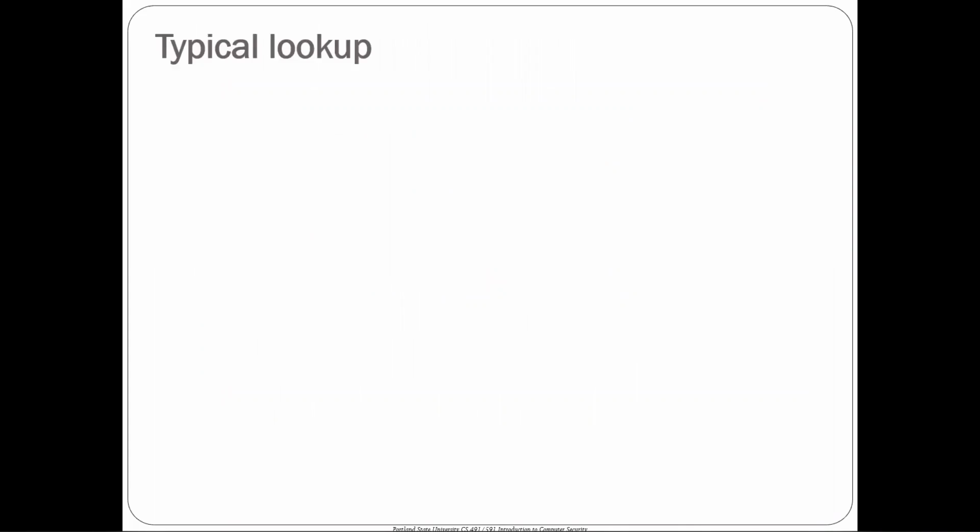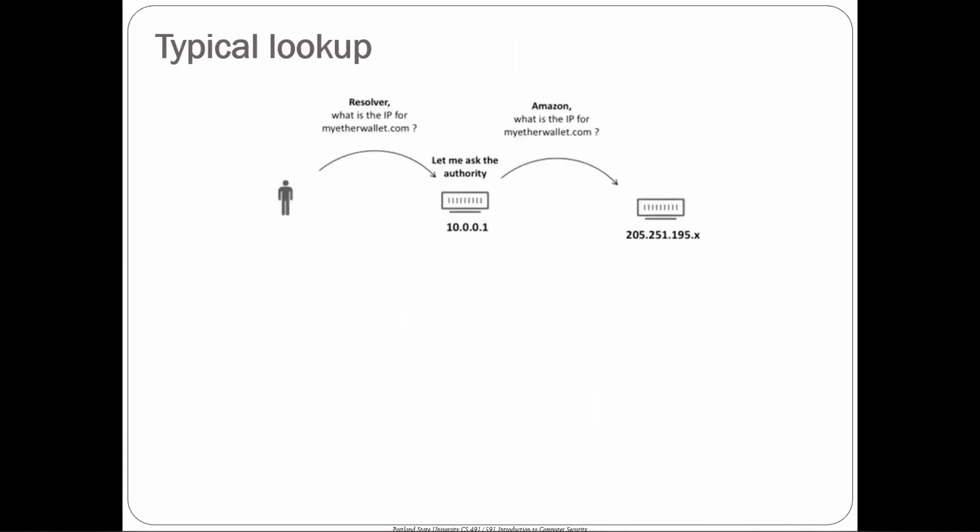Okay, so this is an animation of what happened that I really like. This is the way it should work. You're asking your local DNS server, what is myetherwallet.com? The local DNS server is querying the hierarchy, figures out the authoritative servers are at Amazon. It says, hey, Route 53, what is myetherwallet.com?